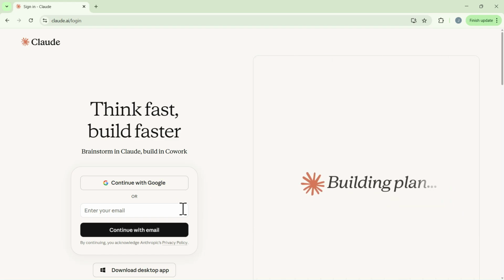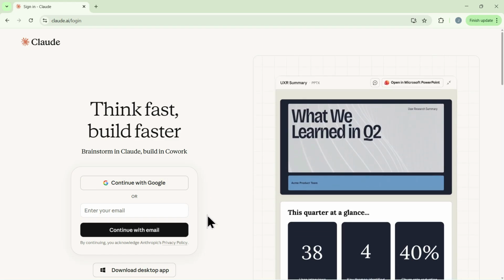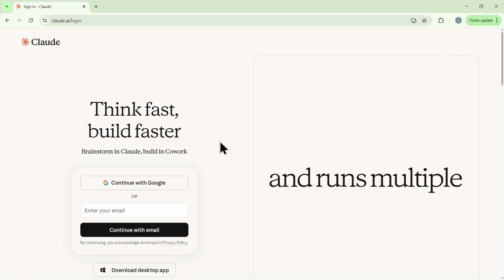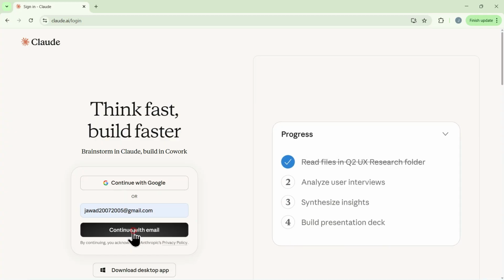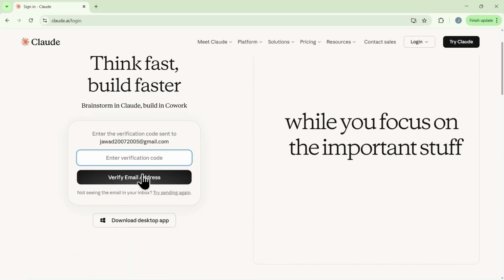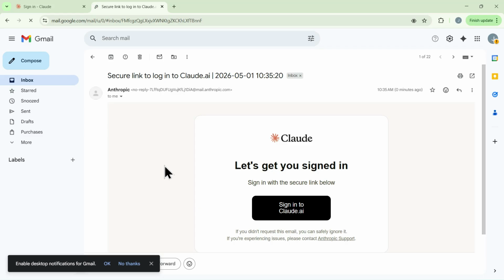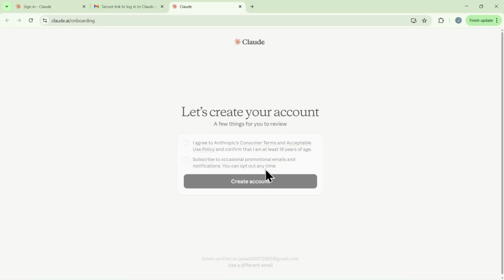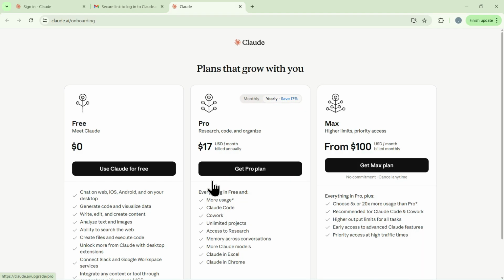Here, you'll get two main options. You can either continue using your Google account for quick access, or you can sign up using your email address. If you choose email, simply type your email into the box and click Continue. After that, Claude will send a verification code to your email inbox. Go to your email, open the message from Claude, and click on the verification link or enter the code provided. This step confirms your identity and allows you to proceed with the account setup.